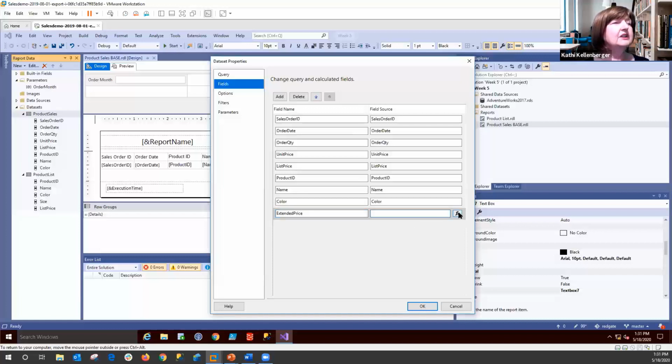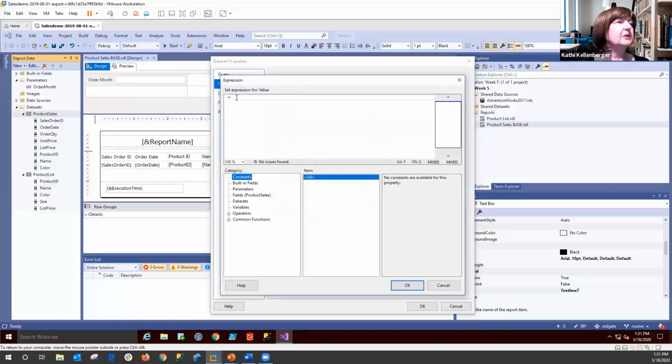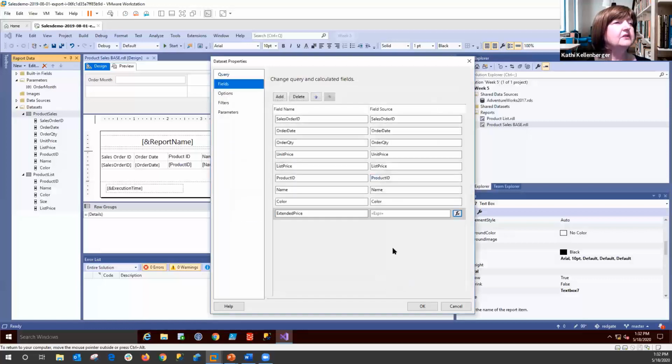And I'm going to click the FX button, put my cursor right after the equal, and go to Fields. I'm going to select Order Quantity, times Unit Price, and click OK. So now I've got this expression, and click OK.